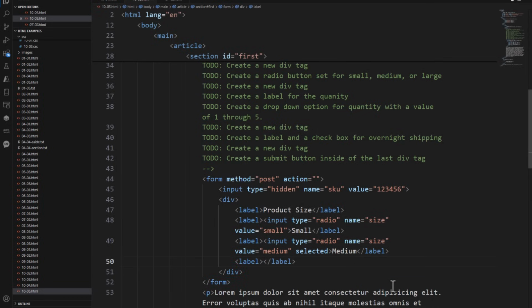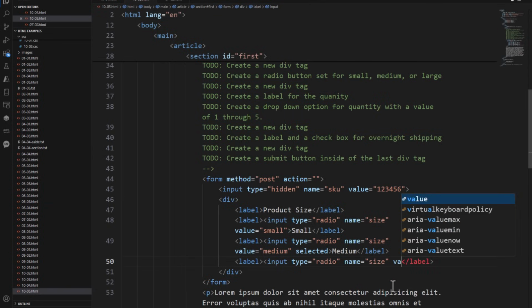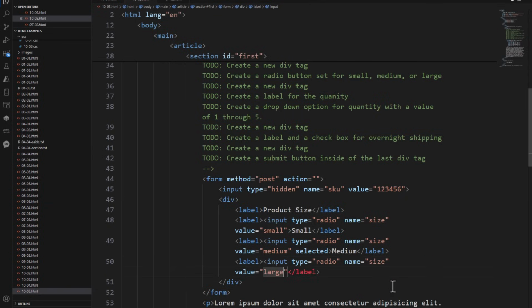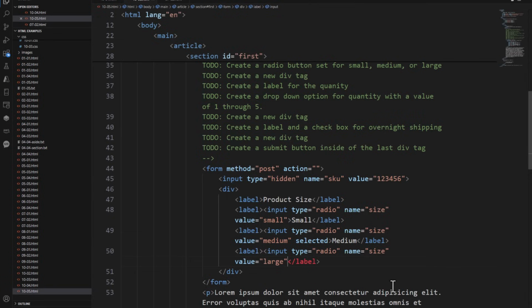Choose one more label, one more input, type radio, name size, value large, and then we put the value for our radio button that we can see. Okay. Notice I don't need IDs for these unless I'm going to once again be using script tags and use a script to control them. But for radio buttons, we don't typically need them.